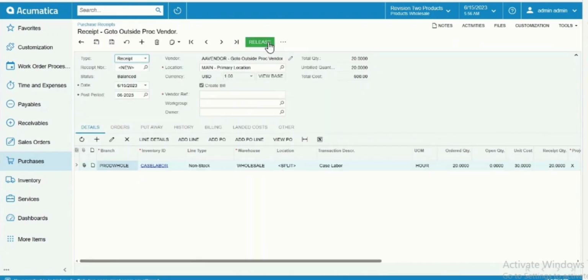Enter the purchase order receipt and the system redirects it to the purchase receipt screen. You just need to release it. Identify your vendor's reference number, save it, and release it.